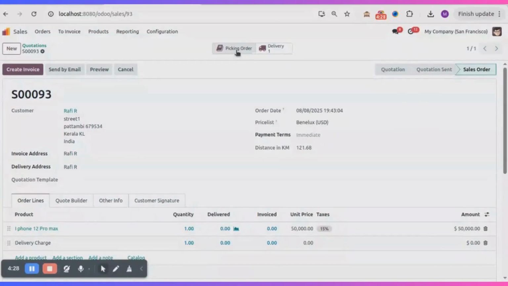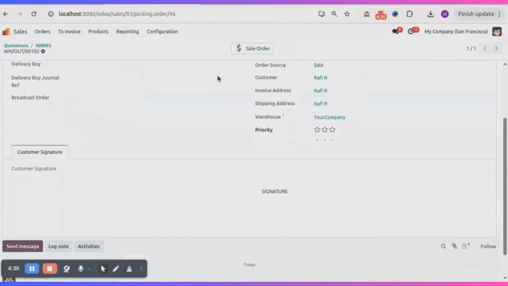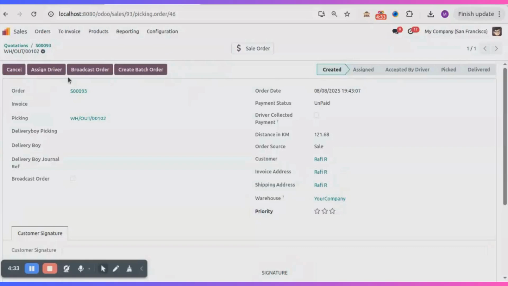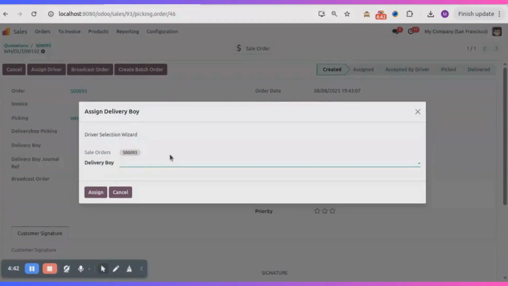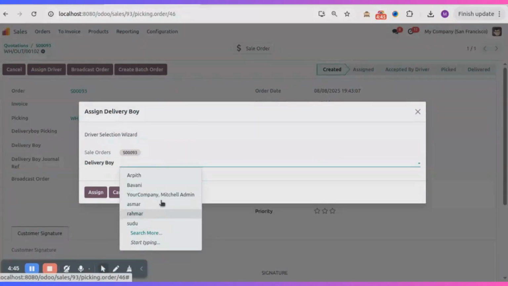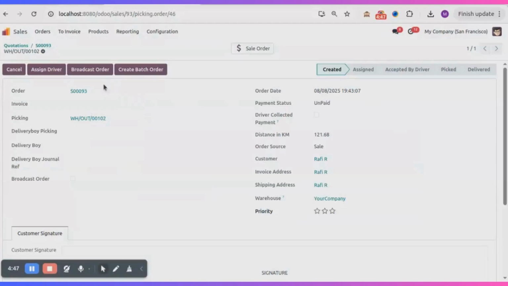Then I'm going to the picking order. In this picking order, they have three main buttons: assign driver, broadcast order, and create batch orders. First of all, the assign driver: we can assign a driver to this order. We can assign that particular driver. And next is broadcast order. Broadcast order means that when clicking broadcast order, this order sends a notification to all drivers, and whichever driver accepts first, the order is assigned to that particular driver.